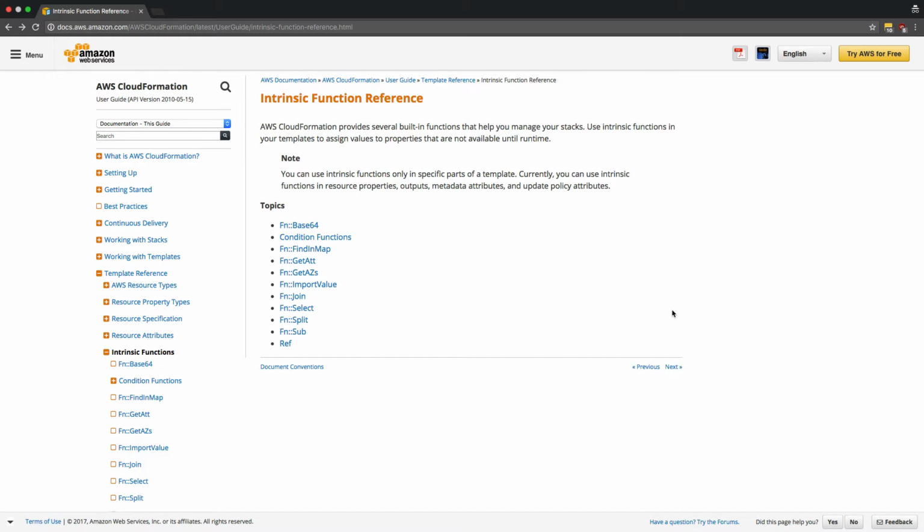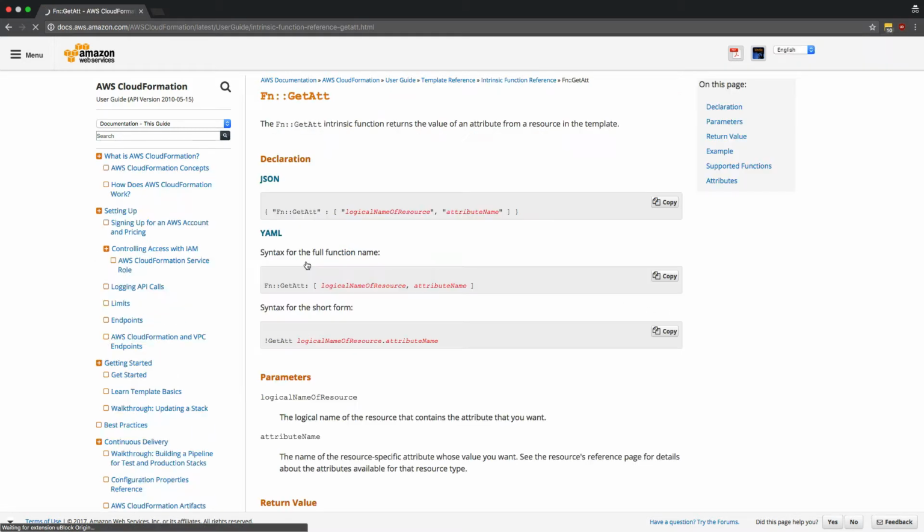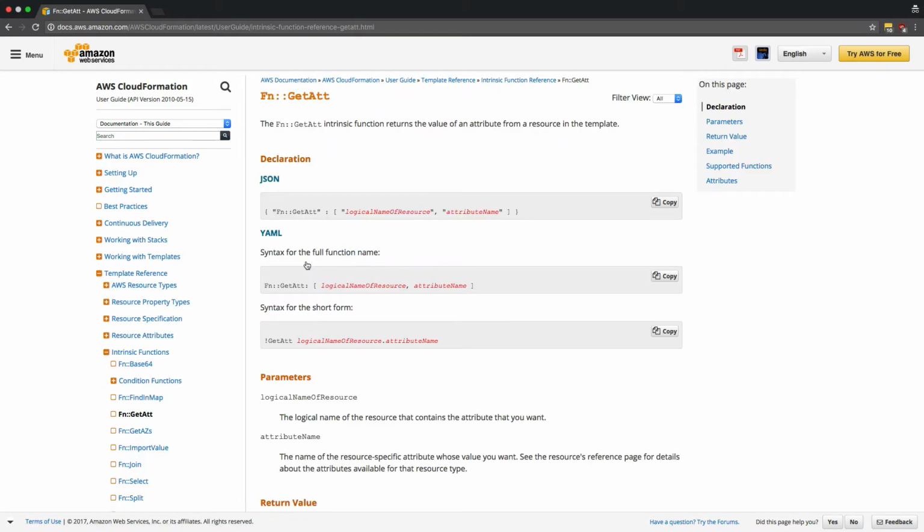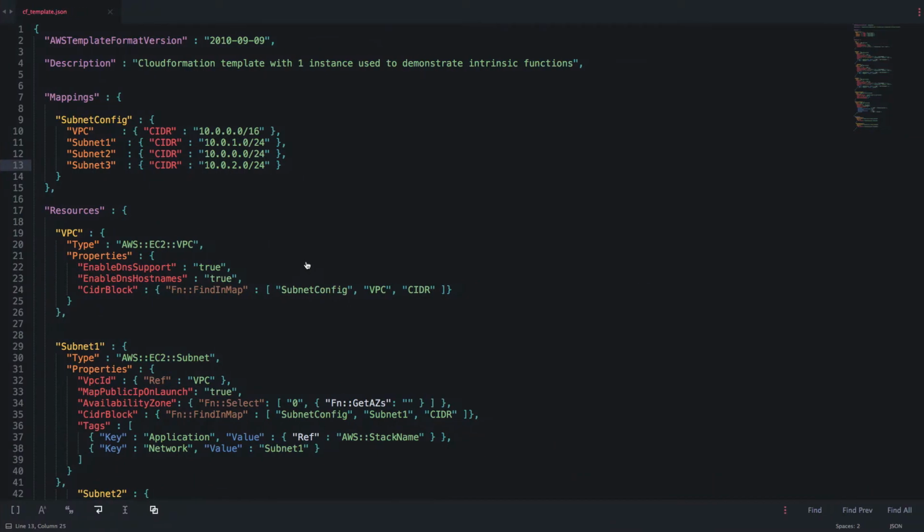For example, if one of your resources depends on another resource's attribute, and that attribute is only available once the resource is created, we can use the GetAtt intrinsic function to grab that value and inject it at runtime. On this page, you can learn all about it, but let's take a look at an actual CloudFormation template, which just spins up one single public instance inside of a non-default VPC. So let's go ahead and search for function get attribute.